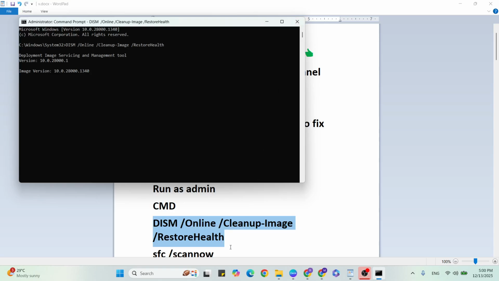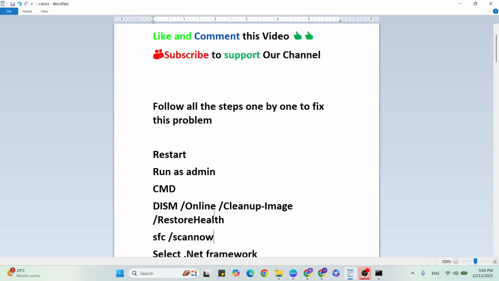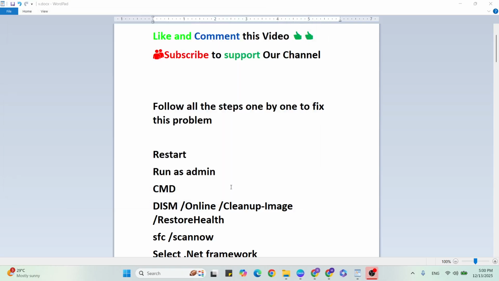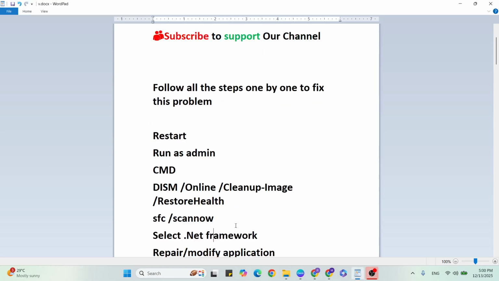Then go to the next command, the SFC scan. Once the first command finishes, only then go to the next command. Try it. After that, your problem should be fixed. Then I will skip it and go to the next step. If this does not work, then only go to the next step.